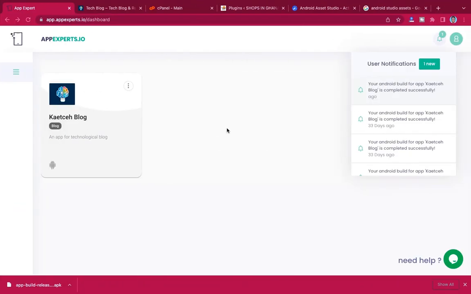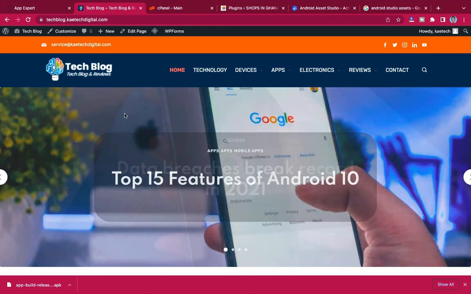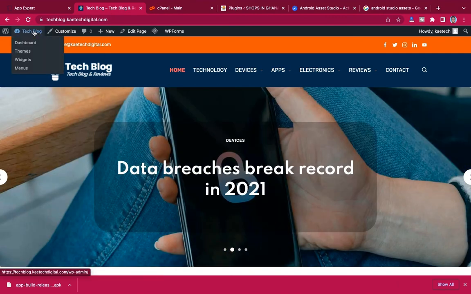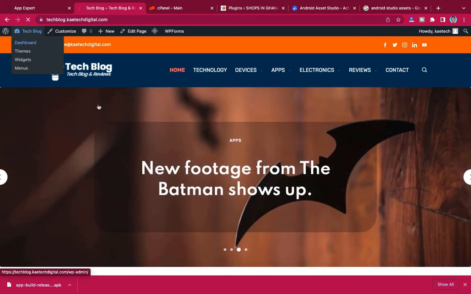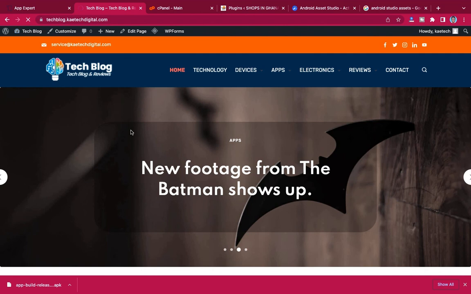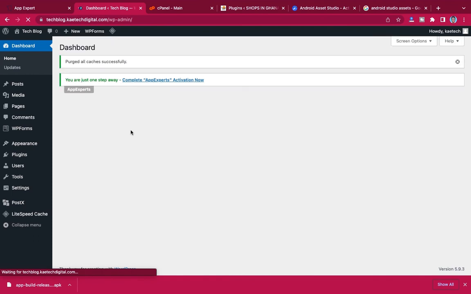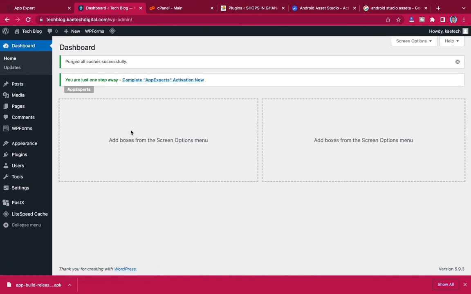So that is how you can create an app for your website, or for any kind of website, whether e-commerce or whatever it is. Now one thing I want to point out is that at the moment you install this plugin, that is the App Expert, on your website, let's take a look at the backend. It creates some pages for you. Make sure you don't delete those pages, especially if you are an e-commerce website, because those pages are what they are going to use.